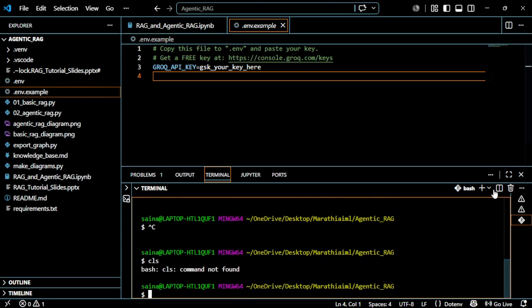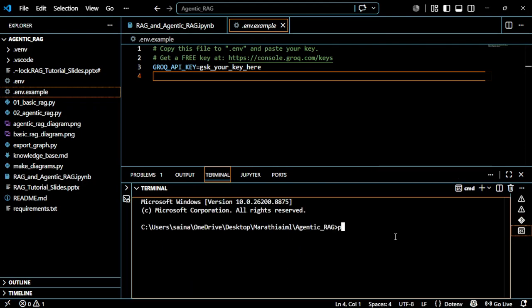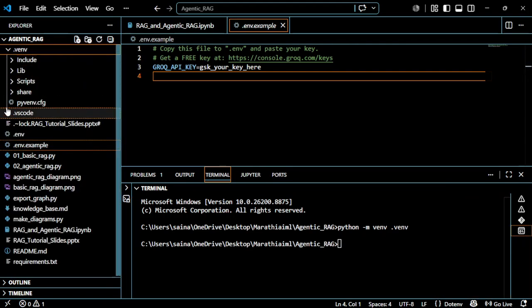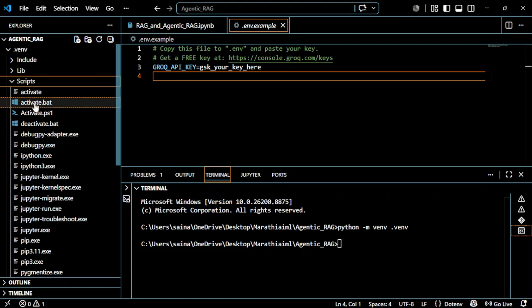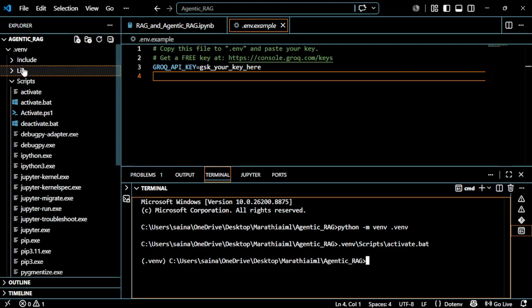let me open the command prompt. So first you have to run python -m venv .venv. So this will create the virtual environment. After the virtual environment is created, then you have to activate it. For that, you can go to this and then copy the path, okay, and then hit enter. So this will activate your virtual environment.